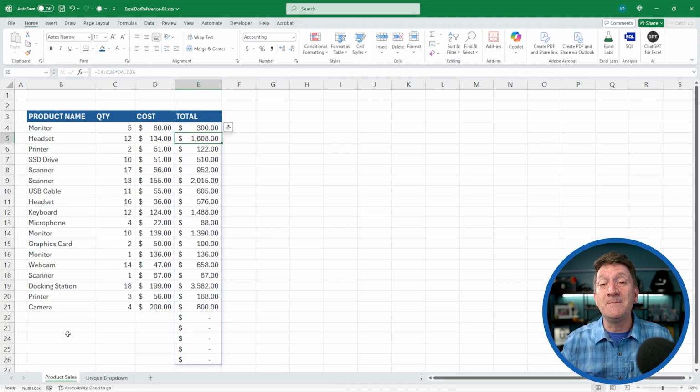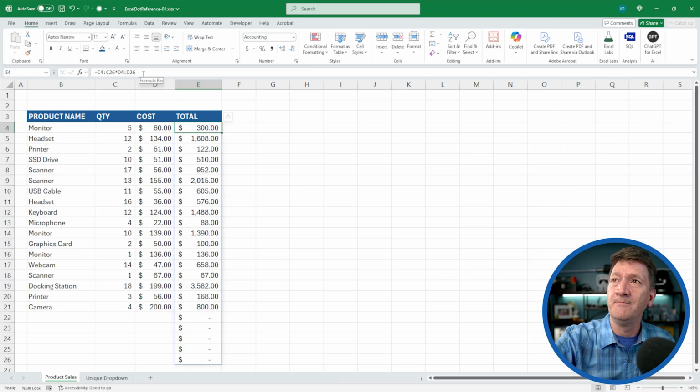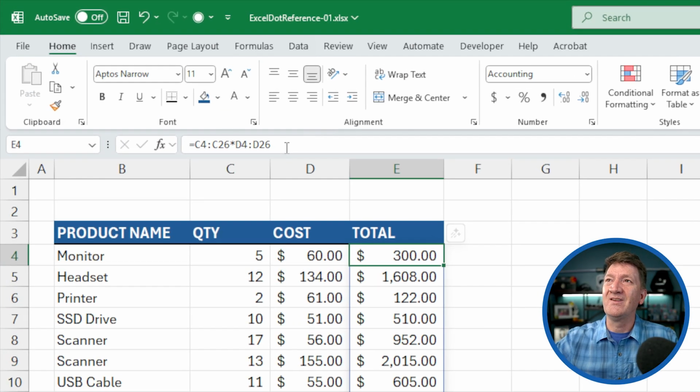Well, in steps the dot operator. So I'm going to go back to my first formula there, right? Monitor, quantity 5, $60 cost, total 300. I'll go to that formula cell, E4, and I'm going to look up at my formula bar here. I'm going to zoom in on that. All right, inside of there, we can see we've got C4 to C26 times D4 to D26.